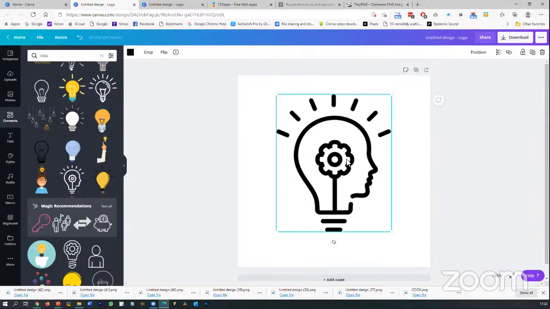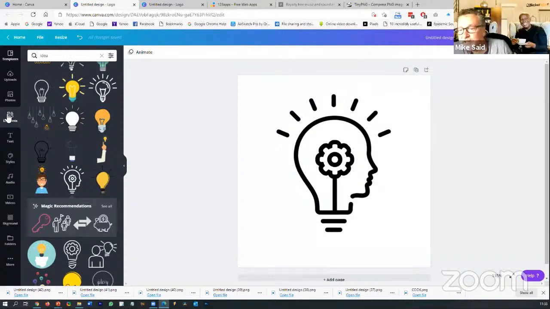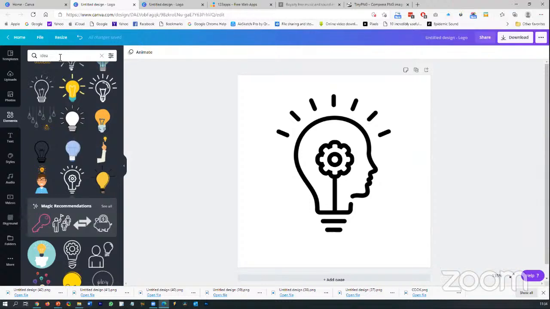Mike, can I ask you, how did you get to those icons? I missed that as you moved. Sorry, no problem. I clicked here on the side. There are uploads, photos, and elements. So I jumped to elements, and then I just simply typed in the word idea. Okay, I see.